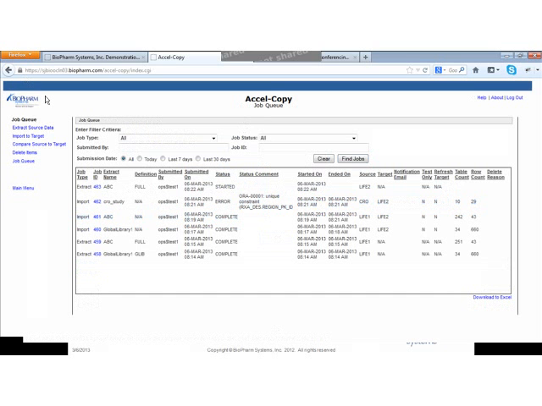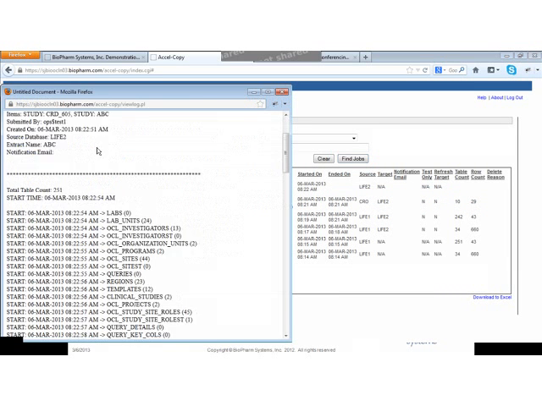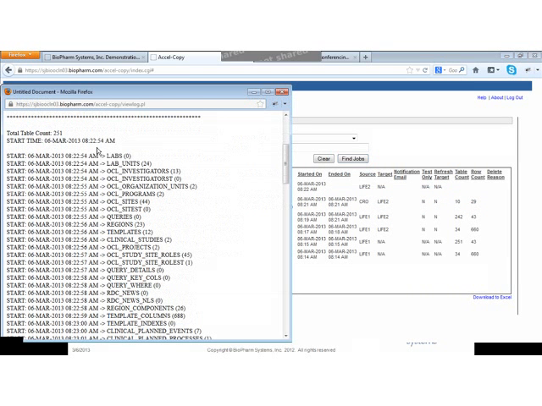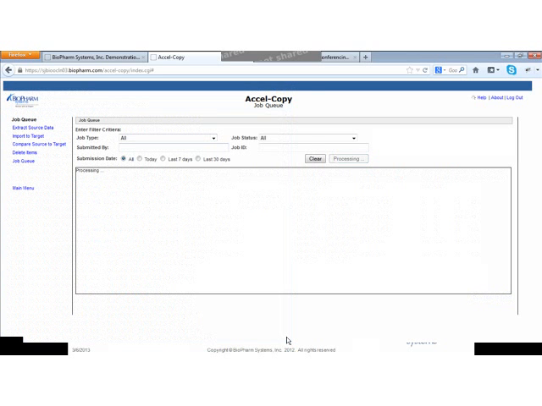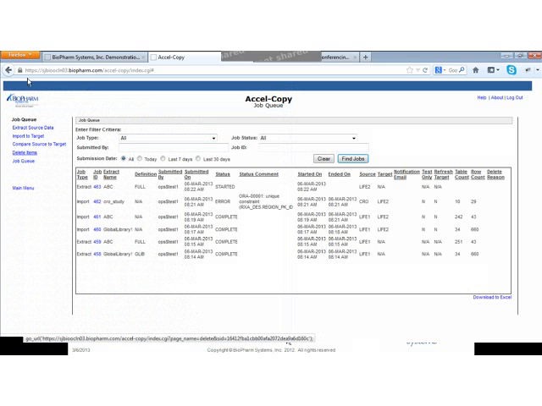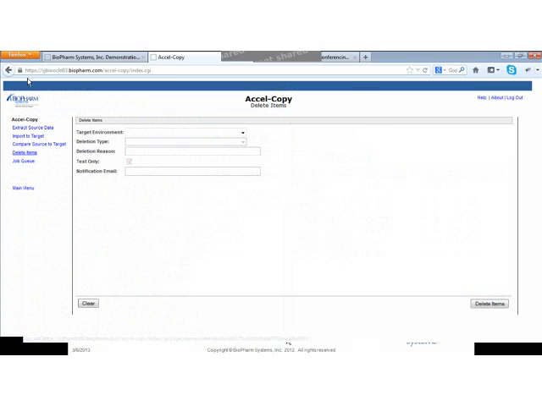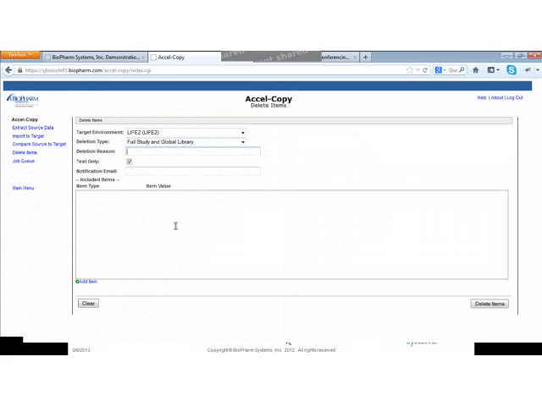But in the case of this ABC study, I'm just going to go ahead and do this extract. It'll pull everything out when it's complete. I can go through and do the delete. And again, it's a similar process.